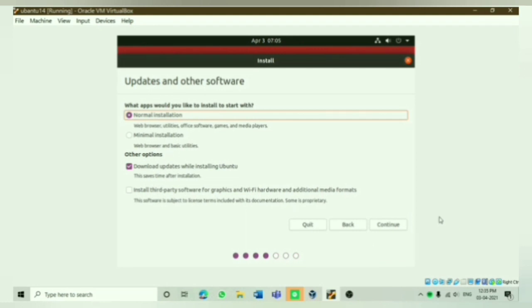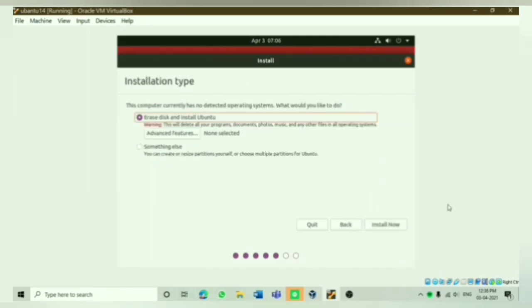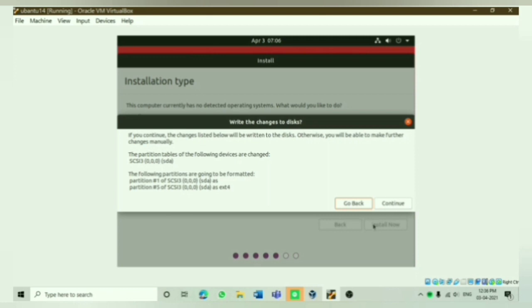Okay, and after it will show us updates, so we don't have to change anything in that, and click on the continue button. After this it will show us the installation type. Okay, this is the main part. In this it is written that it will erase all data from your computer, so you don't have to worry about it because it will not erase any data from your computer. So you only have to click on the continue button.